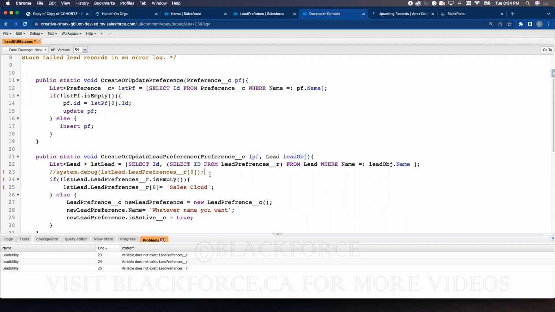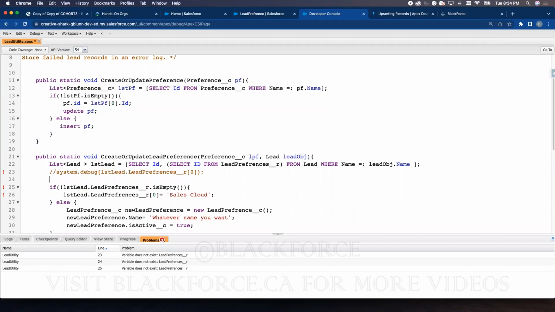Okay. So when you have a list, what do you do with a list? You loop through that list. And you get the lead preference. So what do you need to do? You just need to grab this list. For lead, just say the lead inside list of leads. Okay.